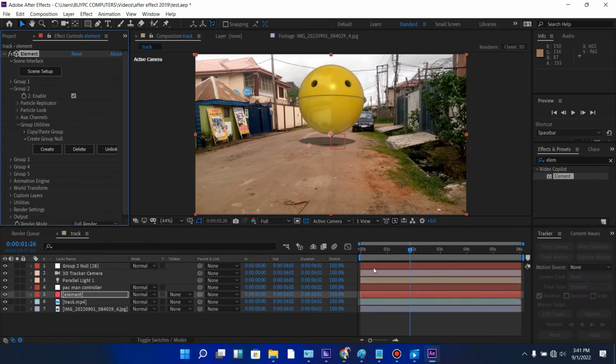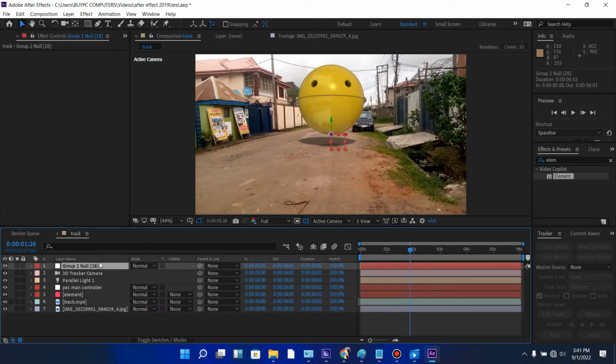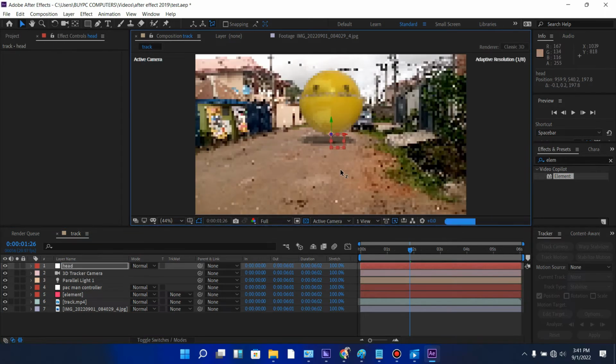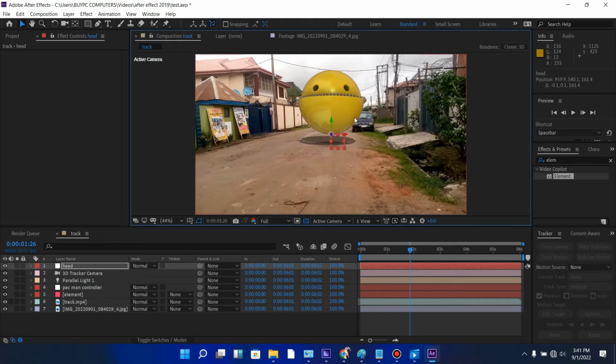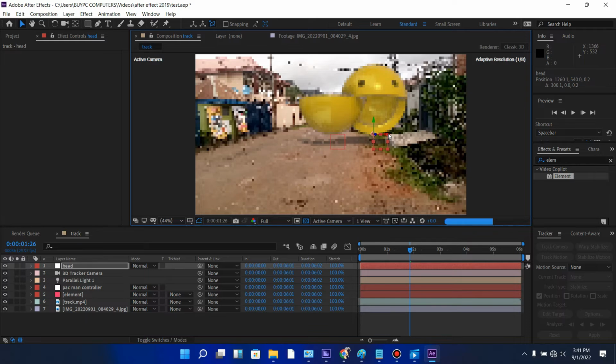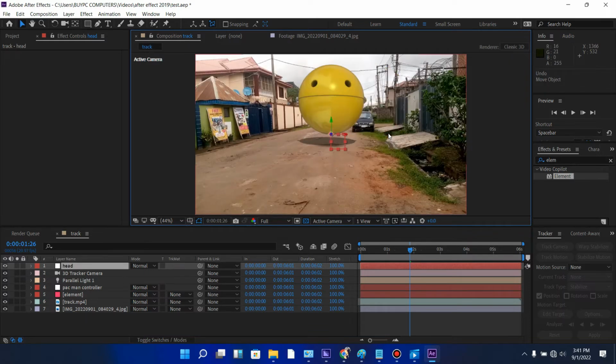So we actually have this now. Group two, I'm going to rename this as head. As we all know, the head is done, because if I click and move this now, just watch this. You can see the head is moving, so we don't want to move that. Let me just move it to the left so you guys can see it. You can see the head is moving from the body, so we don't want that to move.